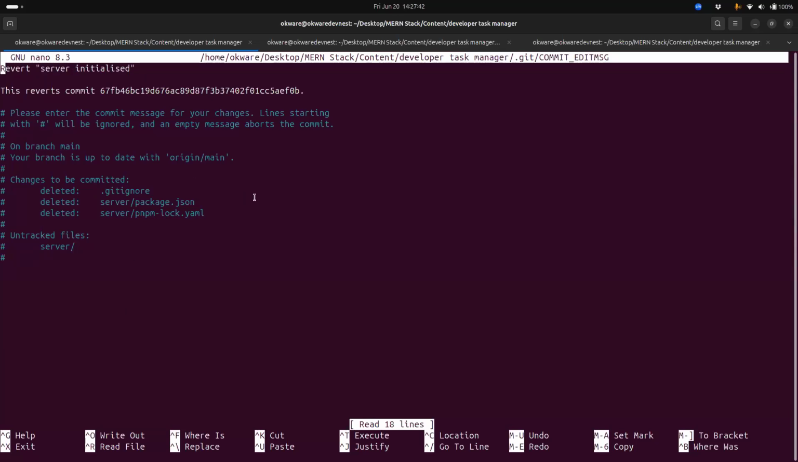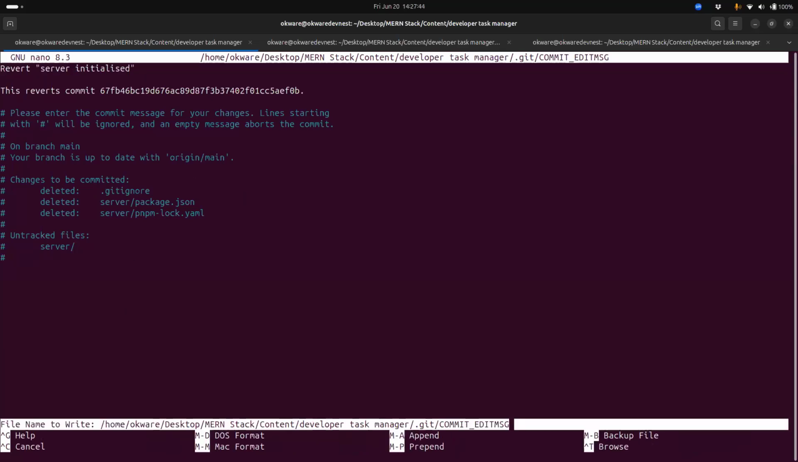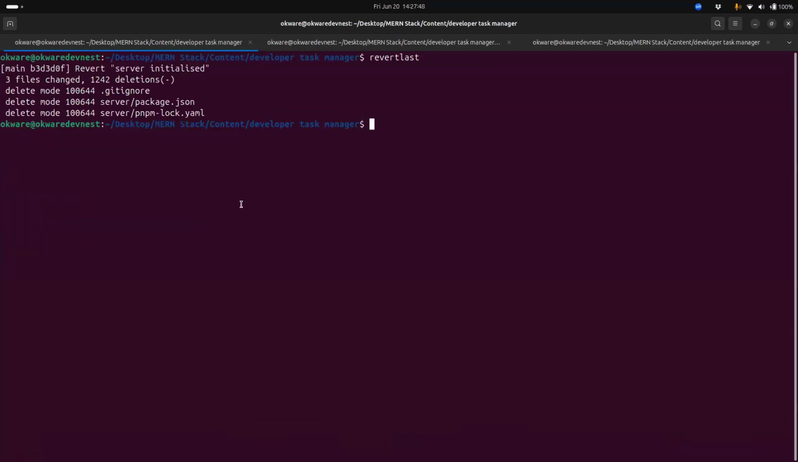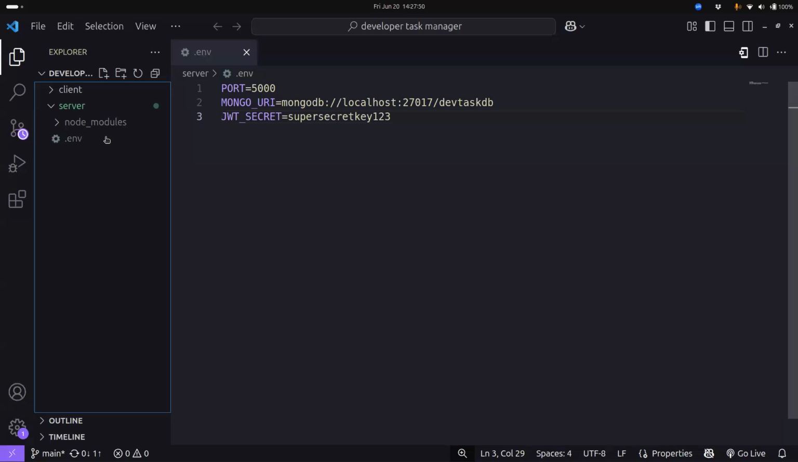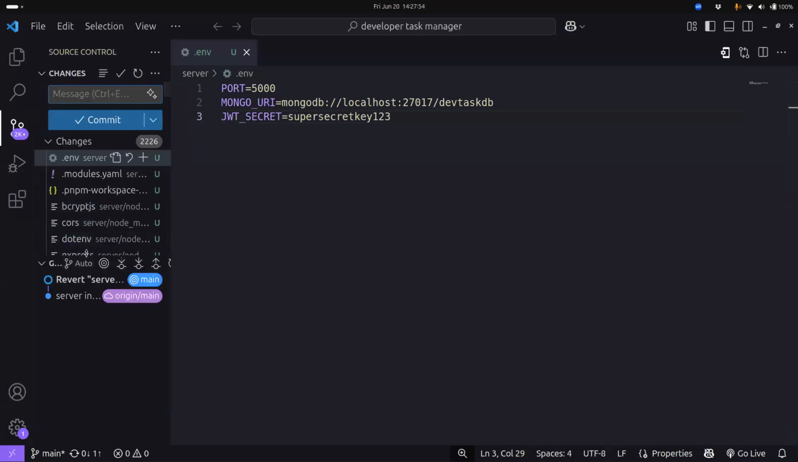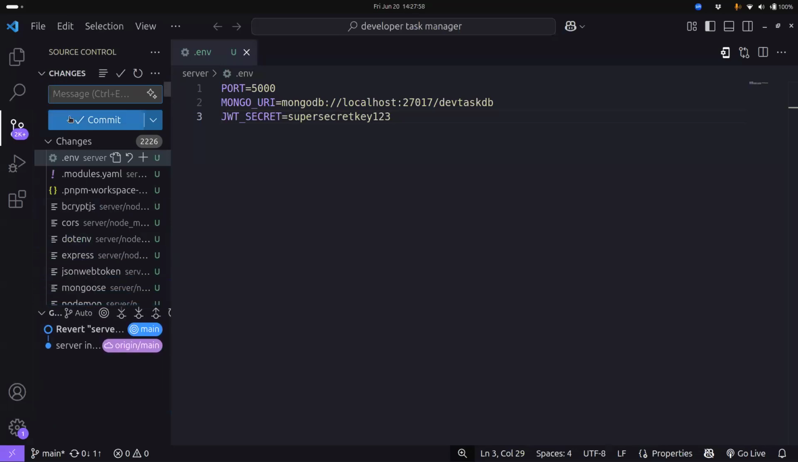So it is that simple. For example, I can just do that. And then we have the commit. Let us see how it works, by the way. As you can see, it is like it was never pushed. We have everything back. It's like it was never pushed.